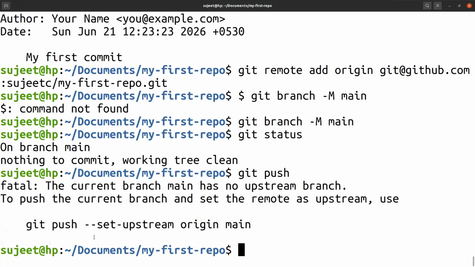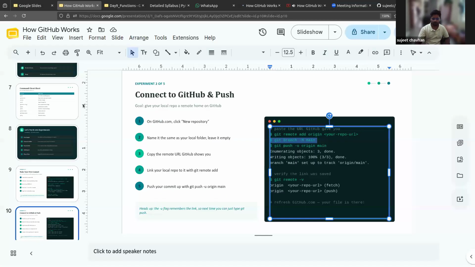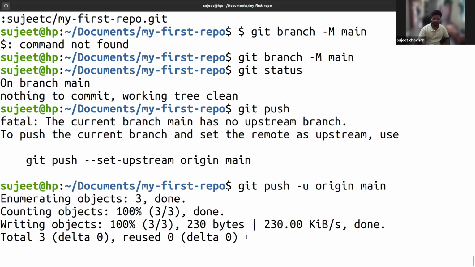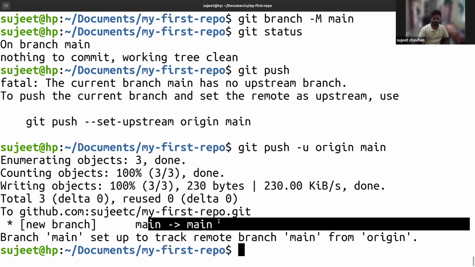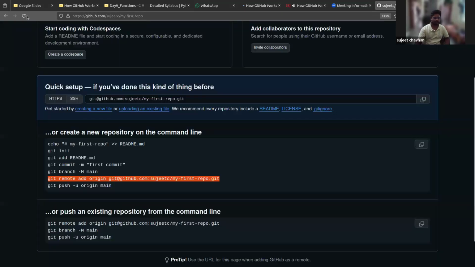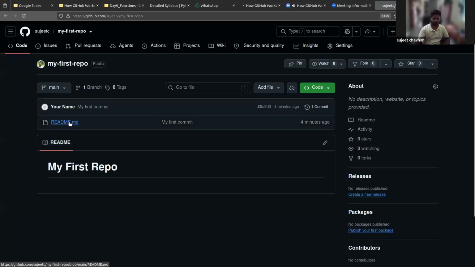But first we need to see which branch we need to push. So git push dash u origin main. Here I am saying I need to push to the main branch. Now it's pushed. It's saying enumerating objects, 3 done. 3 objects are pushed and the main branch is set up. If we go to GitHub and refresh the page, now this is pushed.